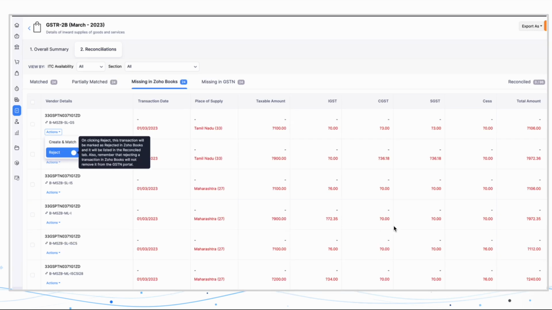The missing in Zoho Books tab shows the transactions which are present in the GSTN portal but not in Zoho Books. Here you can either create the transaction and match it or simply reject it. If you click on the reject option, it will be marked as rejected and it will be moved to the reconcile tab. Also, rejecting a transaction in Zoho Books will not remove it from the GSTN portal.